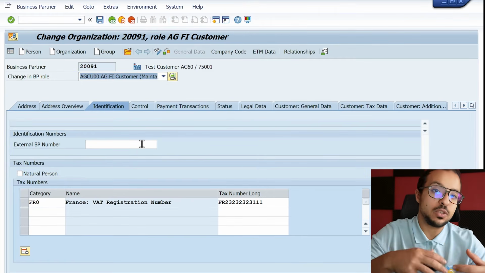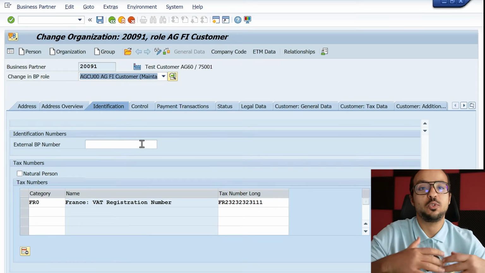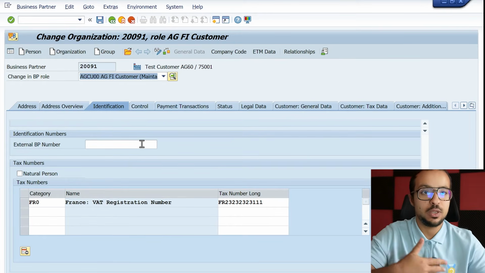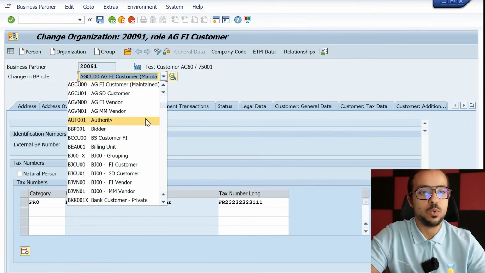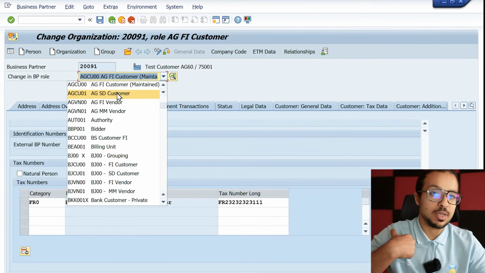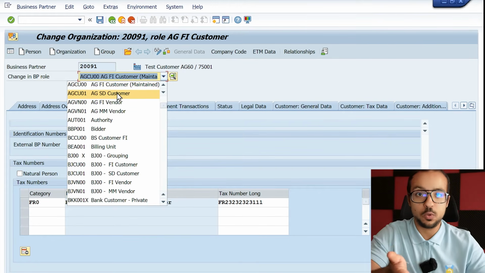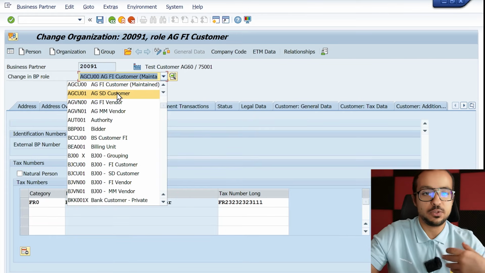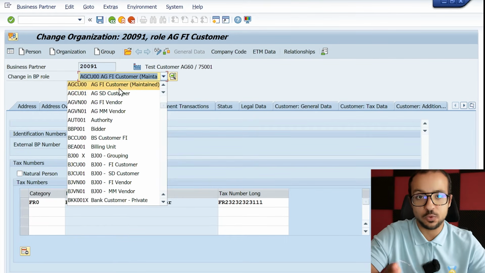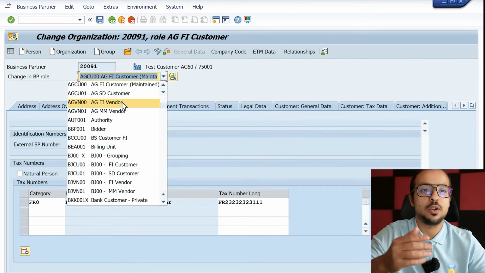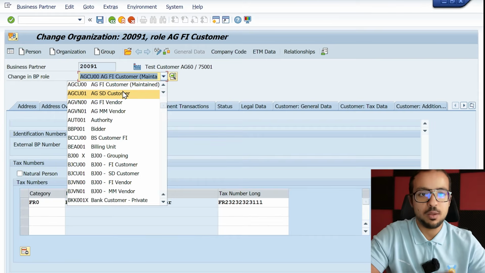In order to use it for sales, we also have to define it on the sales views. To do this, again, we are in the change rule. From here, we select the AGSD customer. If you are using my SAP server, then you can use my rules. If you are using another server, then you can use the standard rules for customers and vendors, and they are always configured by standard. But this one I define myself. So AGSD customer.